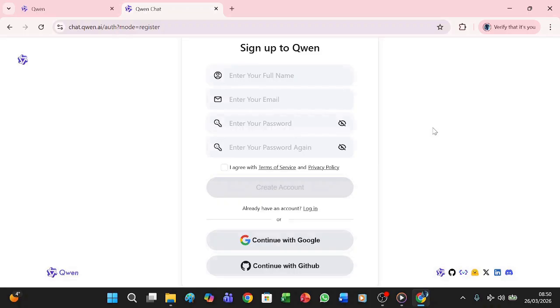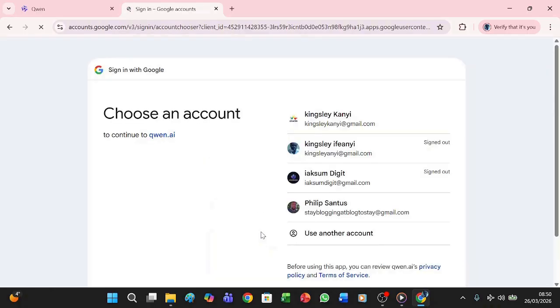Now, after you have registered and logged in, you will enter the interface. You will notice that the interface looks familiar, and that is because it is very similar to ChatGPT. But this one is open source and offers many pro-level features. Now let's generate a simple image.